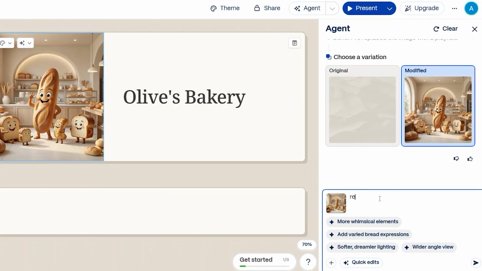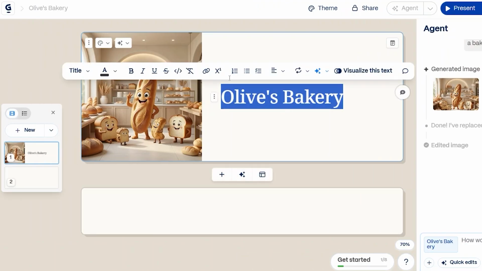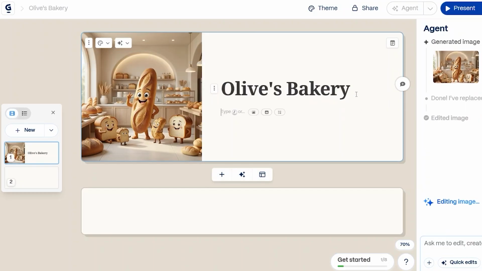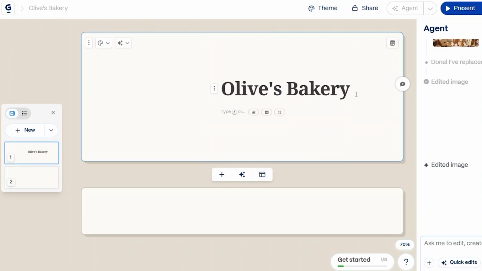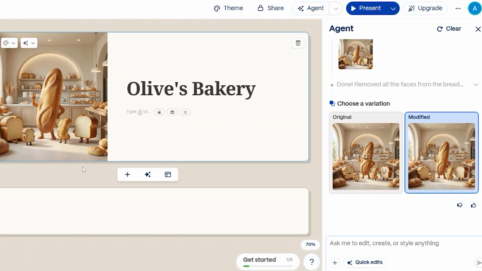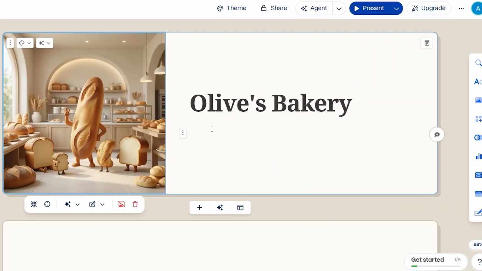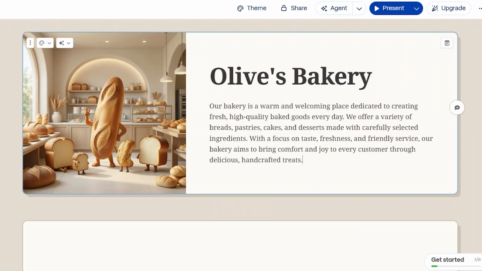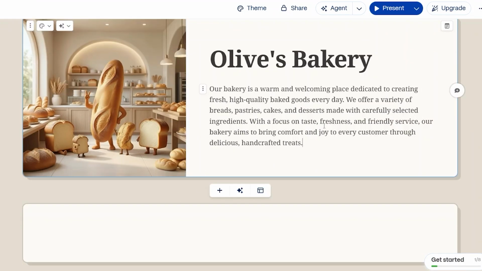Oh, I'm going to remove the faces because I don't like the faces. In the meantime, we can just edit this. We can make it bold like this. I am going to add a description. When you are creating your cover of the presentation, it is important to actually make it look really appealing. I really like this, so I'm going to keep that, and I am going to add a description. Okay, perfect. This is how my page is going to look like.